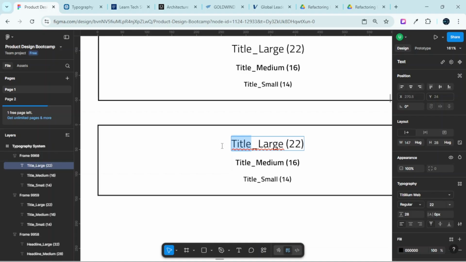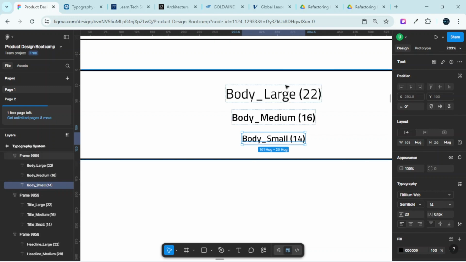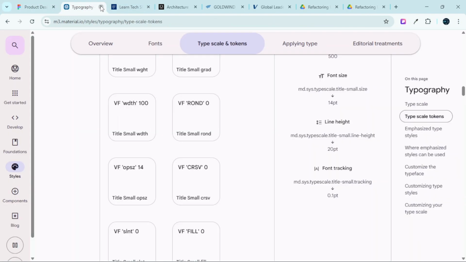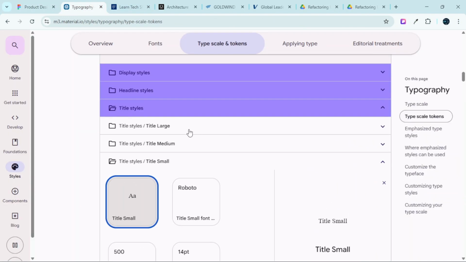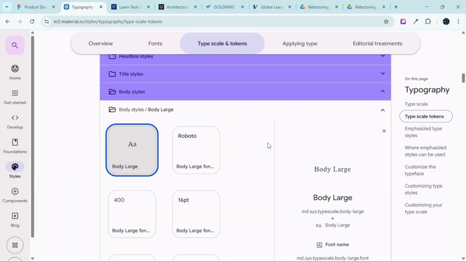So I'll come over here and this is going to be body large. And then this next one here is going to be body medium. And the next one here is going to be body small. Now I'm going to select the body large text and try to see the token values as I have them here in Material Design. So I'll come over here, collapse the region for the title text and expand that of the body text. So I have body large, body medium, body small, as you can see over here. So I'll click on body large and then click on the first result that I have there.